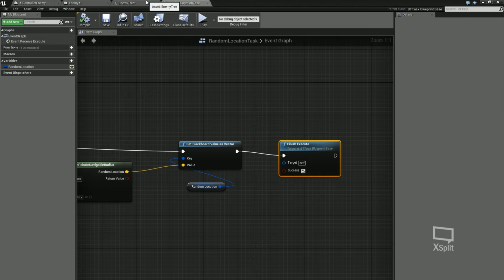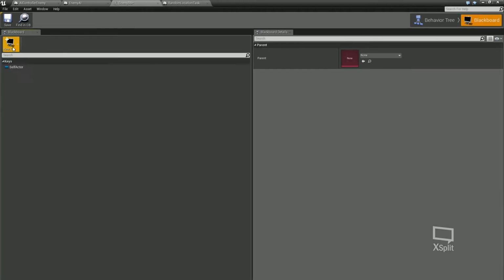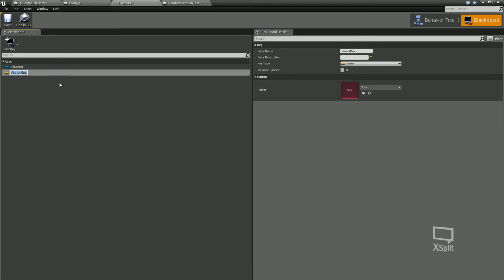If we go back to our behavior tree and go into Blackboard, we're going to create a new key. And we'll just call this here location.